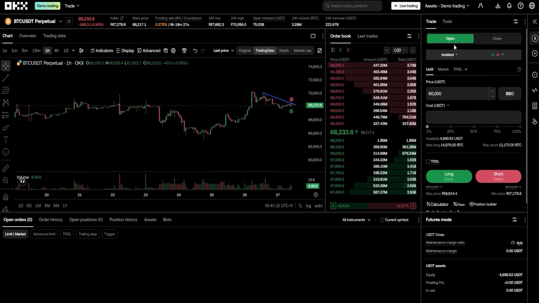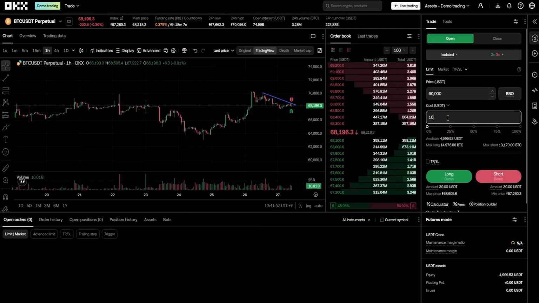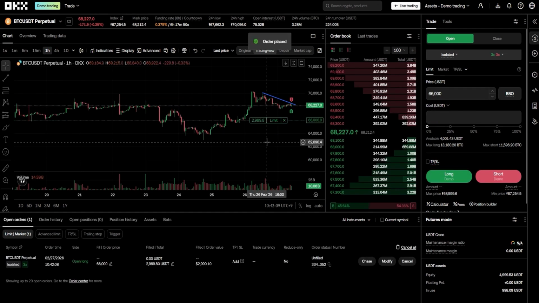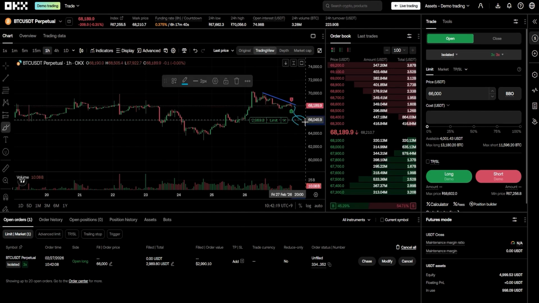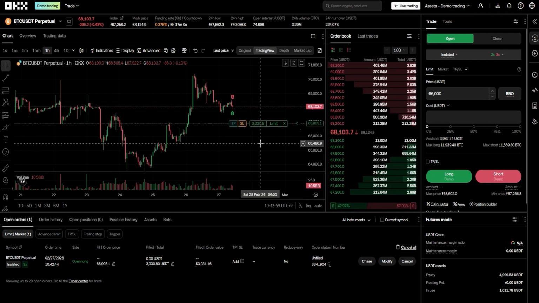Next, there are open and close options. Position open is used when you want to enter a position. For example, set it to position open and change the cost section to tether. If the price reaches 66,000, I will enter a long position with 1,000 tether at the limit price. If you click the long open button like this, your limit order will be displayed on the chart. If the price drops and reaches the 66,000 range, your long position will be executed. If you click the X button, the order will be cancelled. You can also modify the order by dragging it with your mouse on the chart.